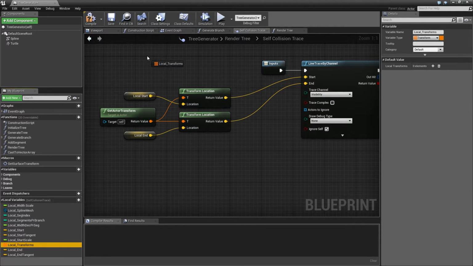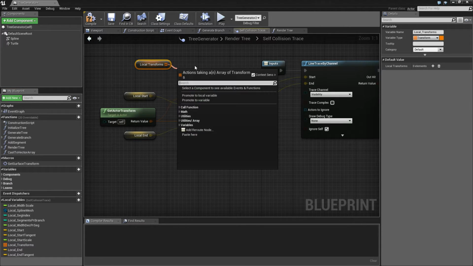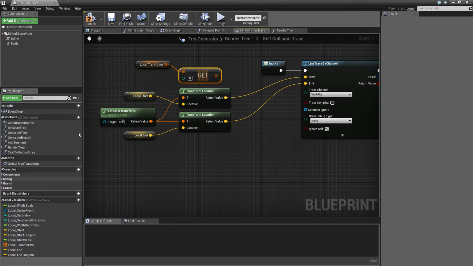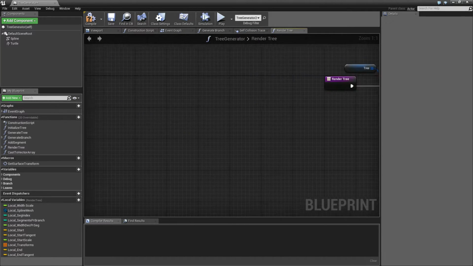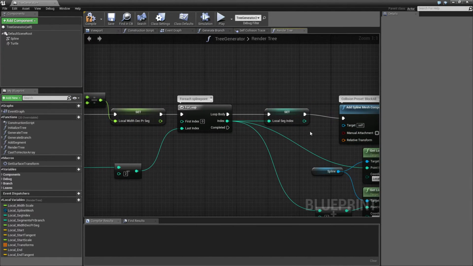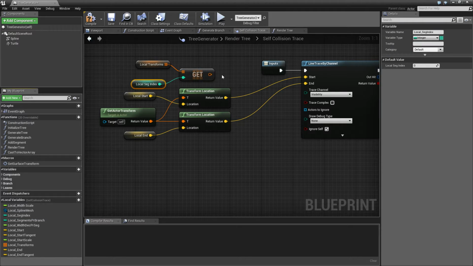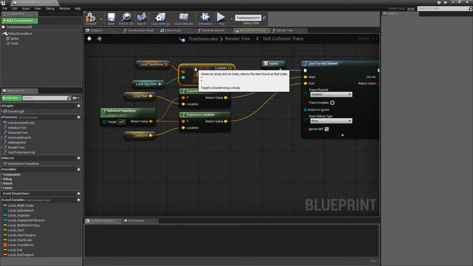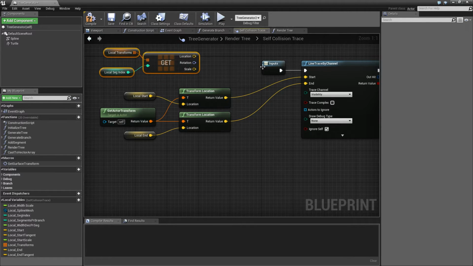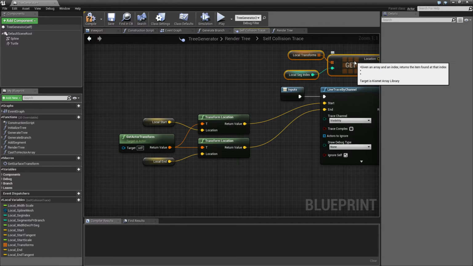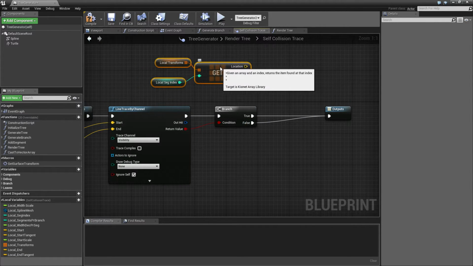And I just happen to have access to the local transforms here, so I can just write in get. And in the beginning, in my for loop, I saved a copy of the index. So I have access to this in the local segment index. So this is going to give me the full transform. So here I have my rotation, and you need to drag that to the other side here, I guess.